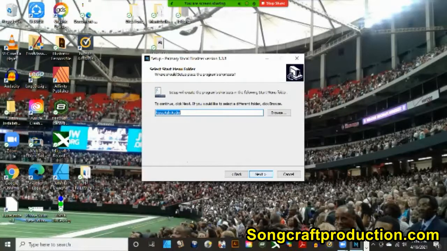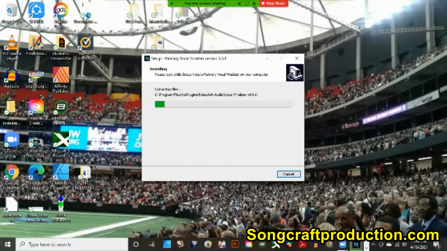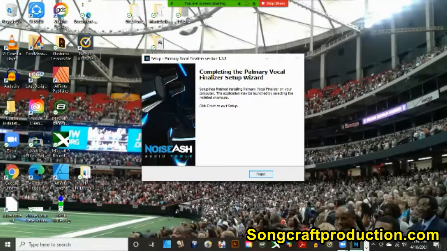So now you just go ahead and click next again. Don't let this freak you out when you see this in here, noise, ash, audio. I mean, don't even pay attention to it, because you want to think, how come I don't see a Vocal Finalizer anymore? Don't freak out on that. Just go on to the next. Okay, so here it is letting you know pretty much what you selected. Install. Okay, now it's installing. Okay, now I think I have to finish.